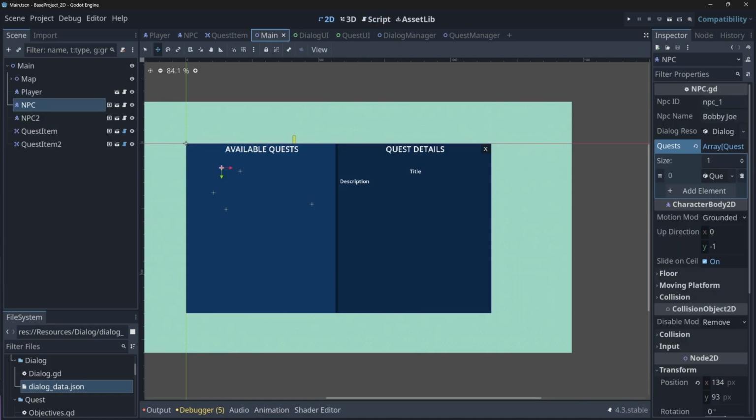Okay, now let's test if our coin amount looks better and if our quest tracker and log actually clears if we have no quest selected.